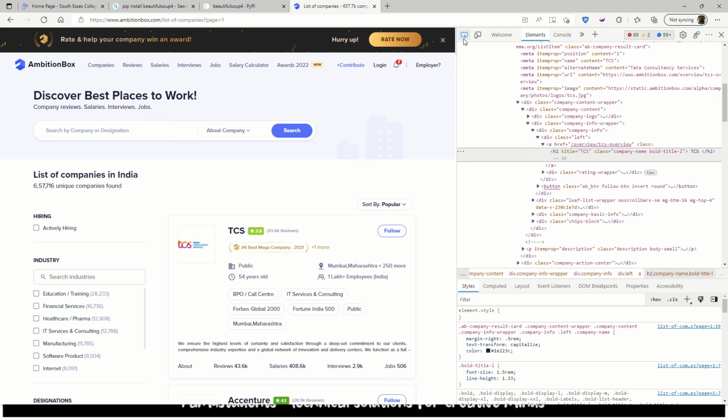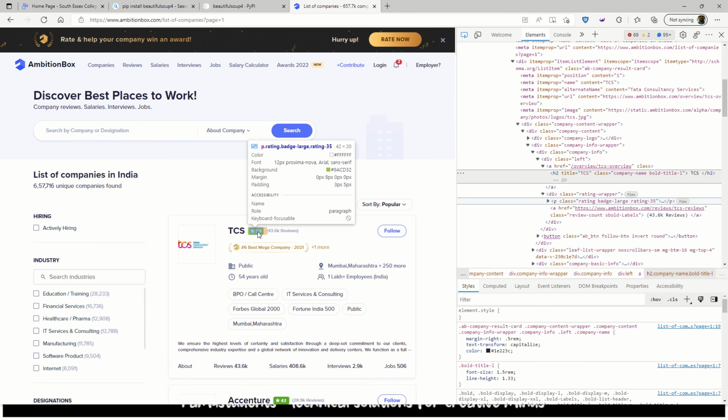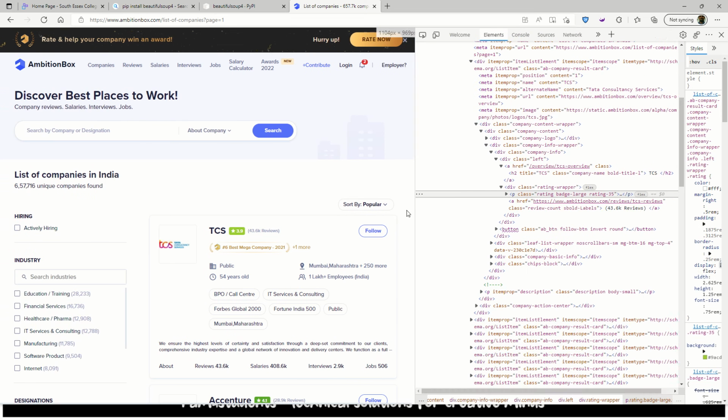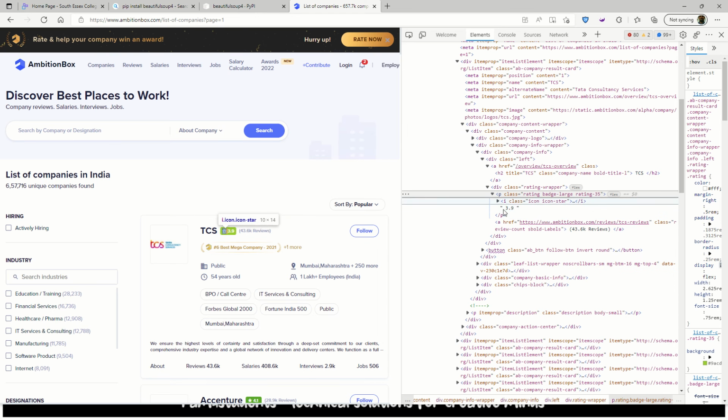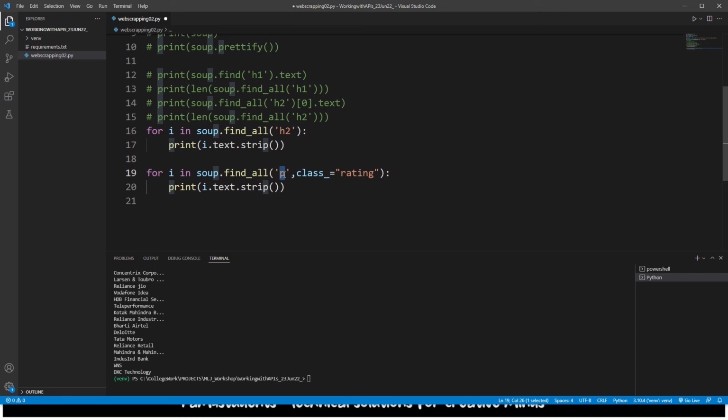So if I click on activate this one, click here. Can you see? It's a P class and a rating, and this is the text. Can you see? P class. This is a P tag and the class is rating. So that's why I'm using P and comma class rating.